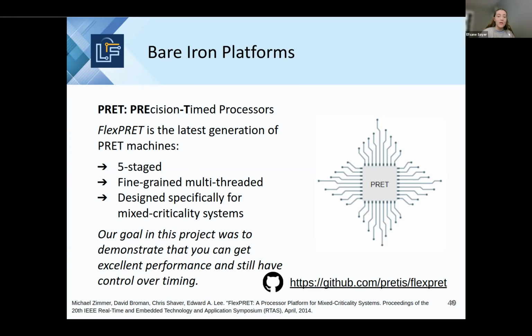So in other words, FlexPRED offers a configurable architecture that can handle both real-time functions with repeatable timing and non-real-time but performance-sensitive applications. So we are currently working on bridging the gap between Lingua Franca, the deterministic programming model, and the PRED machines, the processor architecture that are timing predictable and repeatable.